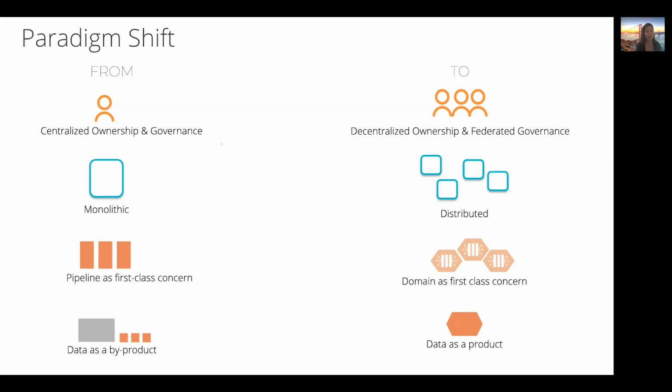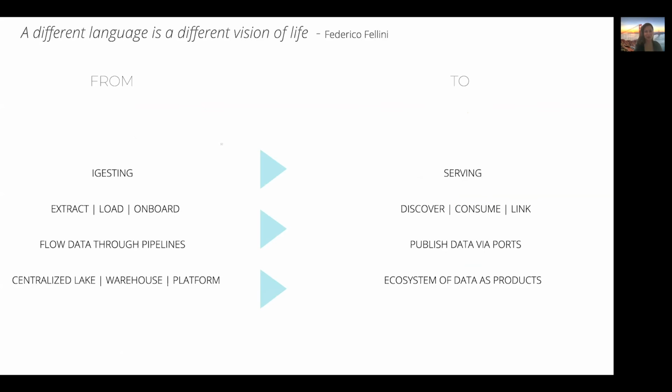Domains as products, or the data around domains as products, are the most important thing. Instead of operational teams thinking about data as a waste or as a byproduct of what they do, they look at it as a product and they're incentivized to do that. And we need a different language for this new vision of data analytics architecture. And the language on the left is the language I want to see less of, and the language on the right is the language that I want to see more of.